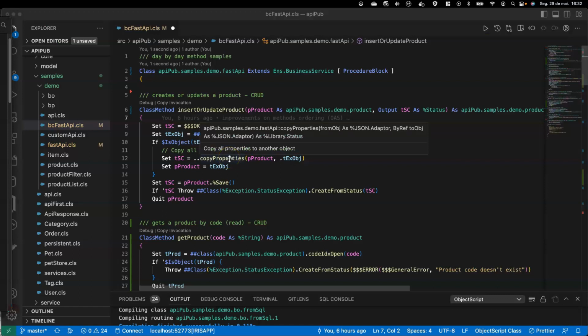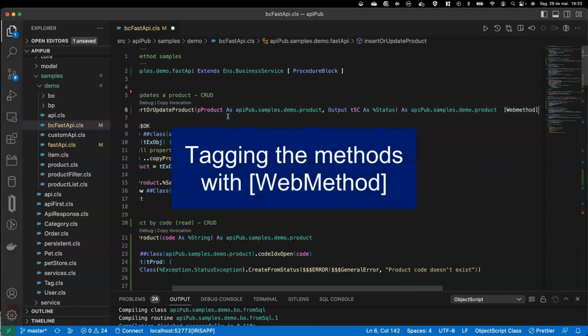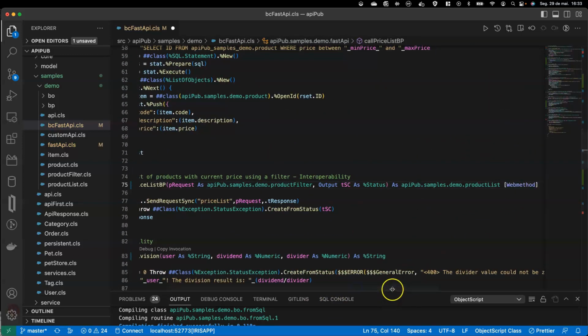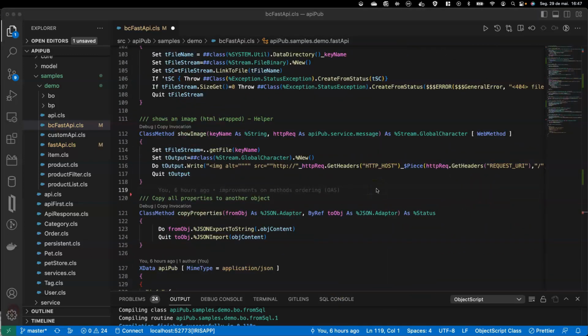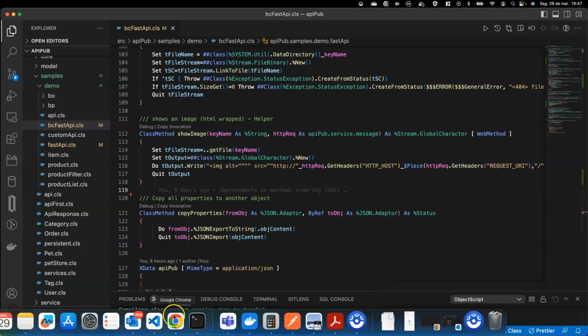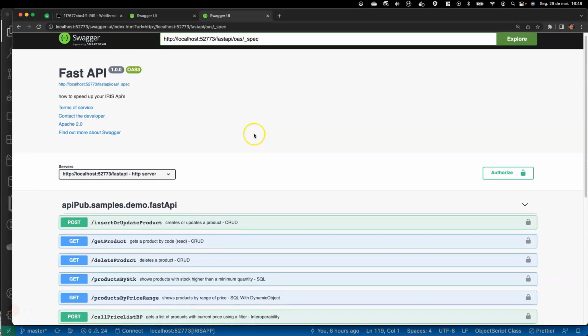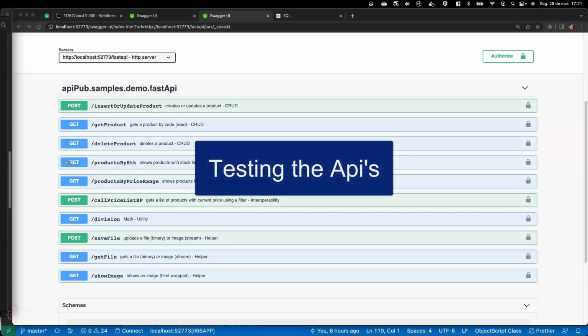Back to our class in Studio, an important step we need to do now is tag the methods we want to expose as an API. And we are going to use the WebMethod attribute. Let's tag all of them. Now let's save this class and go back to the Swagger page. You need to click on this button, and here we go. We have all of our methods as APIs. Now we are ready to test any API.